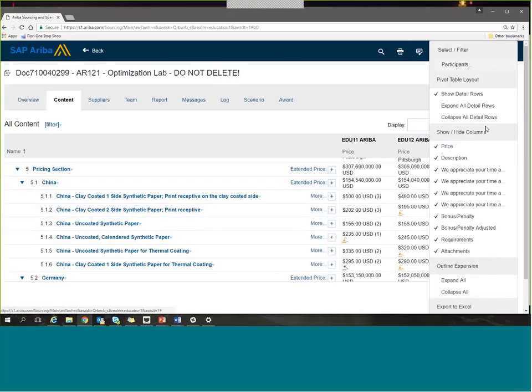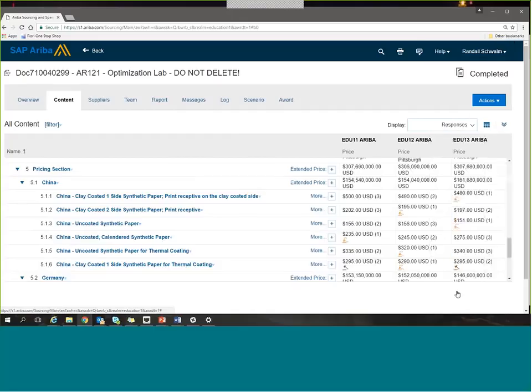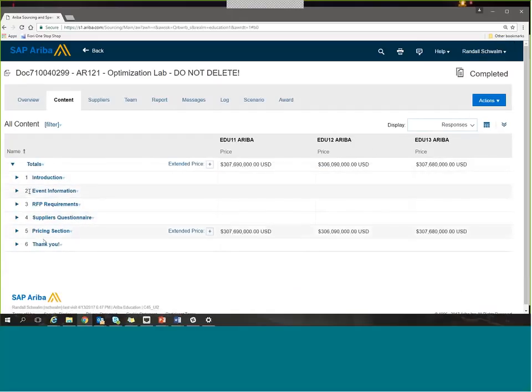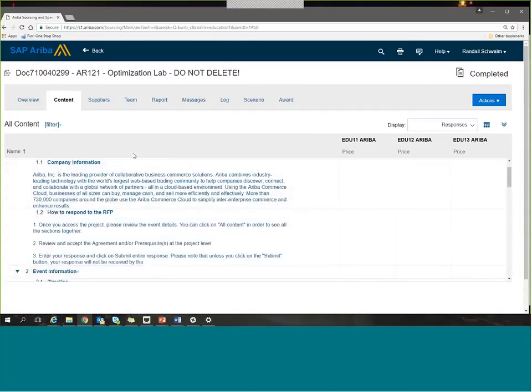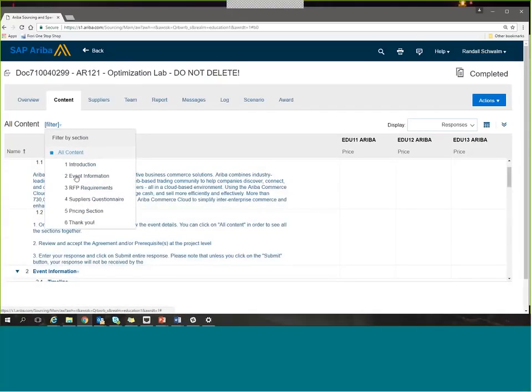The table options menu also gives me the ability to turn off any additional columns or rows. I can expand all of the different sections. If I have things, I can collapse them all as well. So if I just want to see all the different sections, I can do that using the table options menu. I can then also expand them all again. And I can also use the filter option to help me go to the particular section I want to look at.